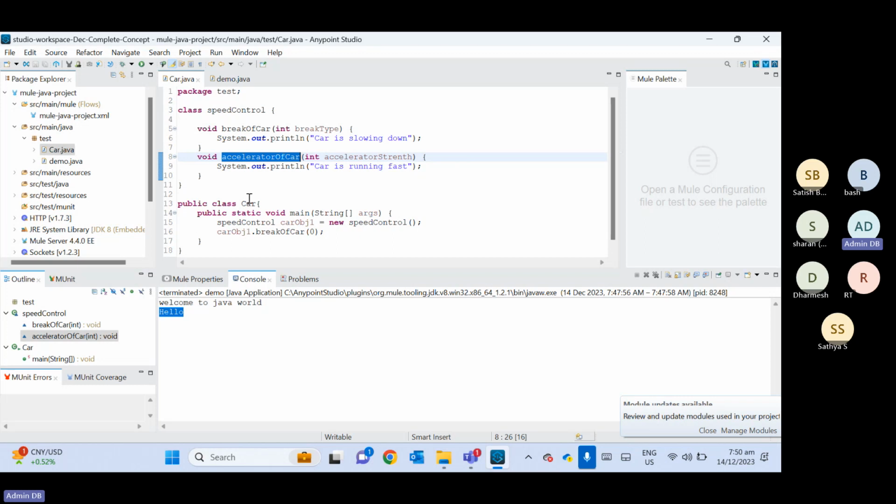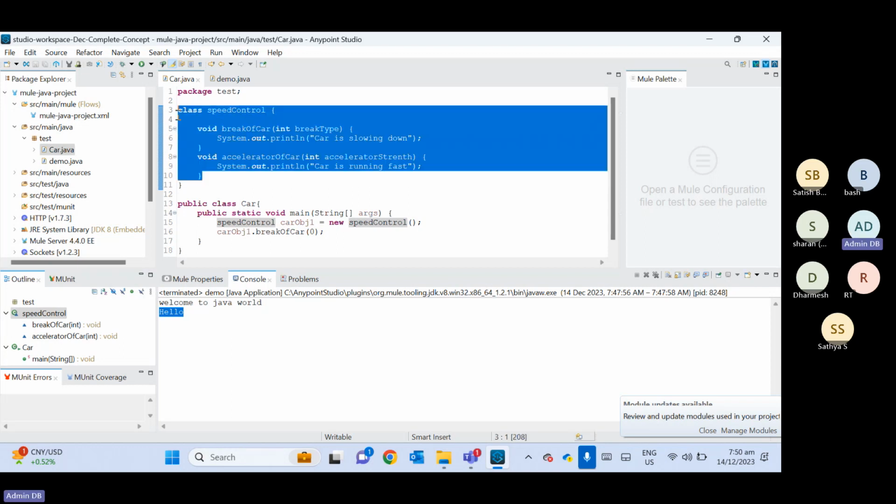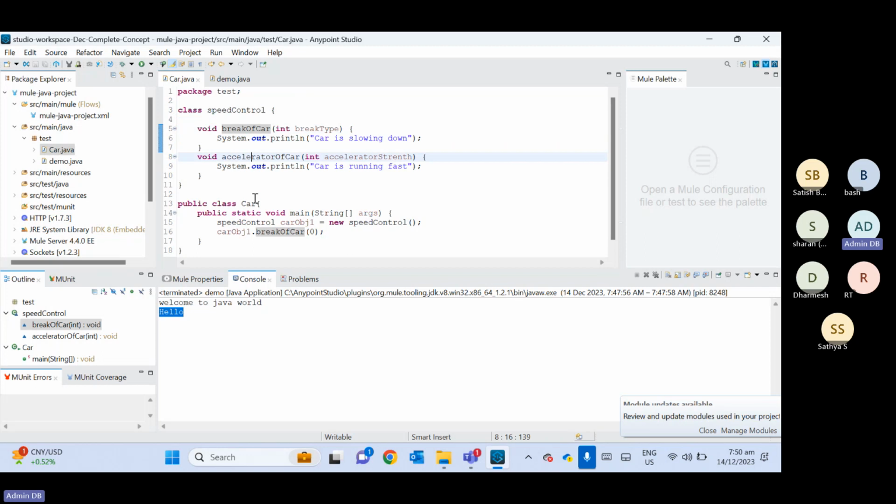Same thing we did here. We have the speed control class, which contains two methods, brake of car and accelerator of car. If someone calls brake of car, it will reduce the speed of the car. If someone presses the accelerator, it will increase the speed of the car. Here we are just printing a value, but in actual you need to write some logic to increase the speed and to reduce the speed.